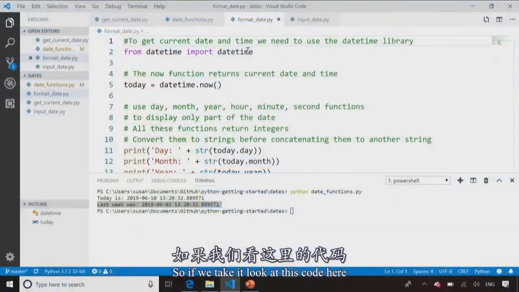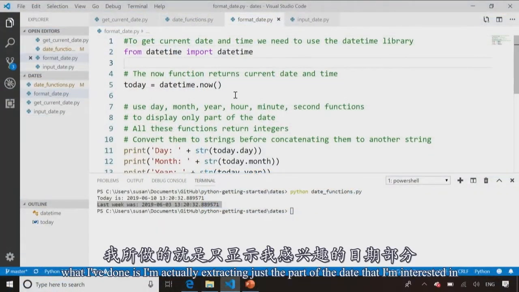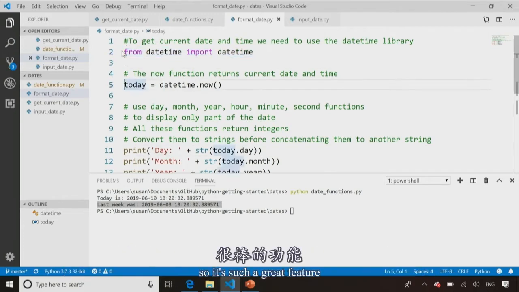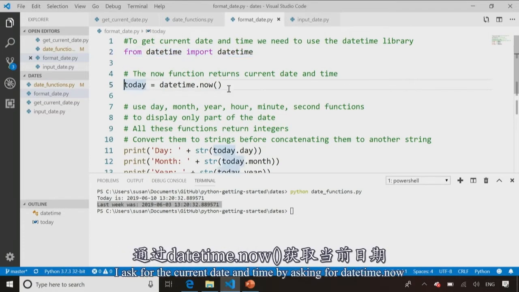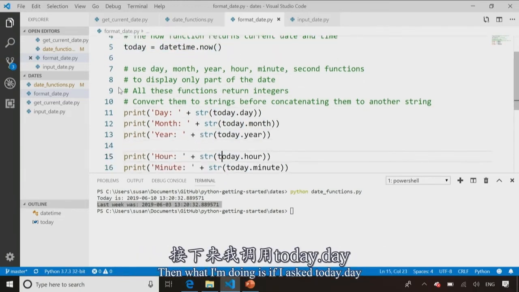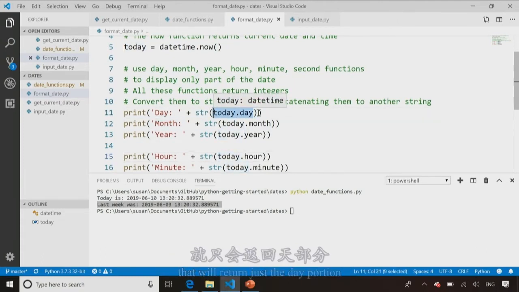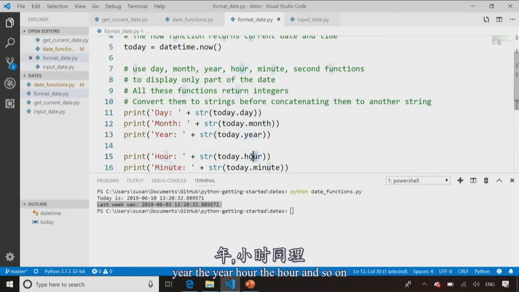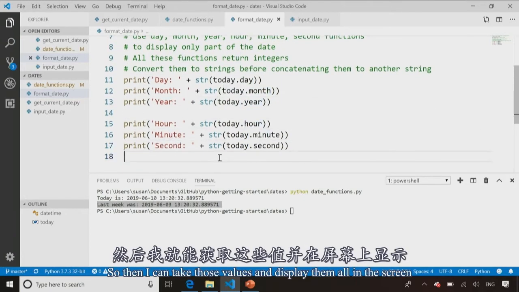So if we take a look at this code here, what I've done is I'm actually extracting just the part of the date that I'm interested in. I start off again by saying I want to use the datetime function in the datetime library because it's such a great feature. I ask for the current date and time by asking for datetime.now, storing that in the variable called today. And then what I'm doing is if I ask today.day, that will return just the day portion. Today.month, the month portion, year of the year, hour of the hour, and so on. So then I can take those values and display them all on the screen.